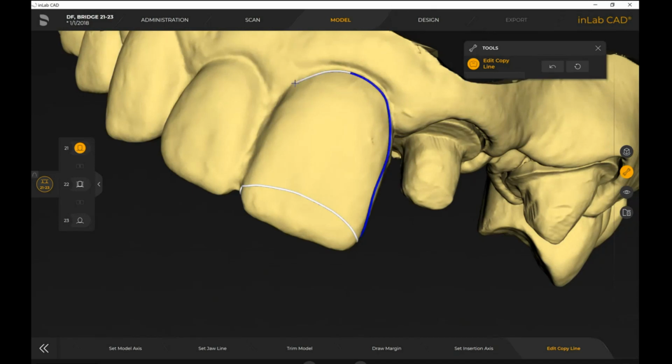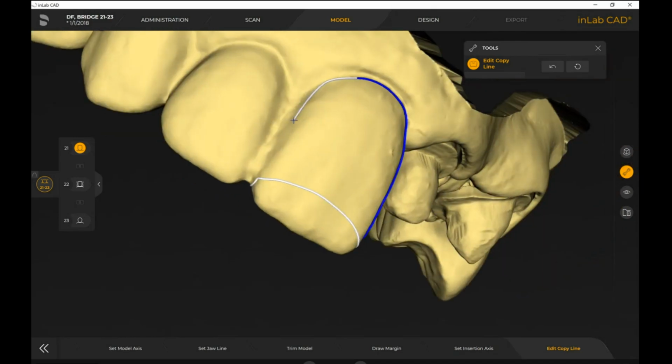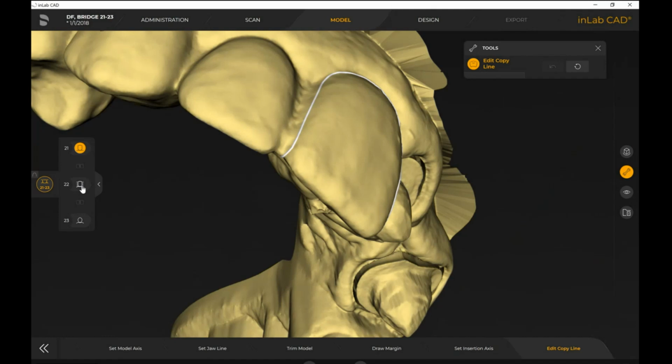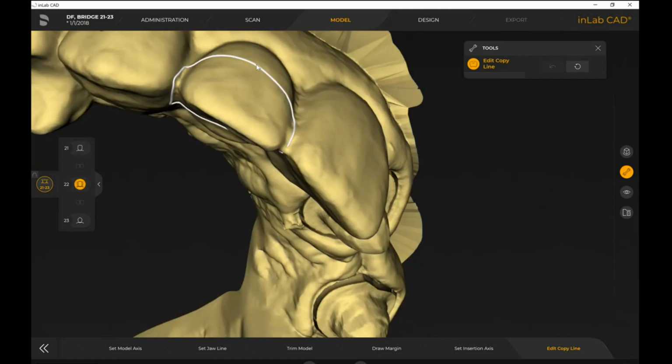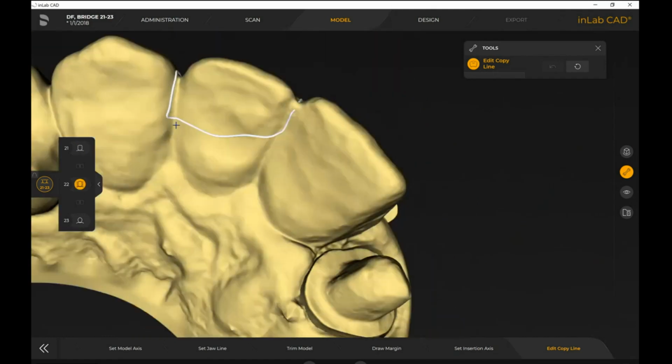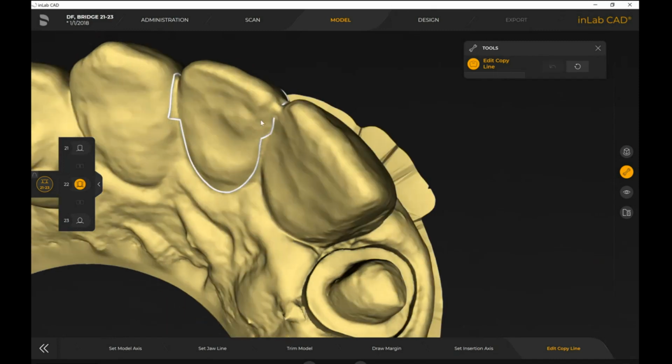So you're just editing this like you would a margin. You're double clicking with your left cursor. Single clicks will help you curve that line and then a double click to finish. And then you just go through on the left-hand side each individual tooth to make sure that you, of course, consider all the aspects that you want to copy for this copy and mirror functionality.